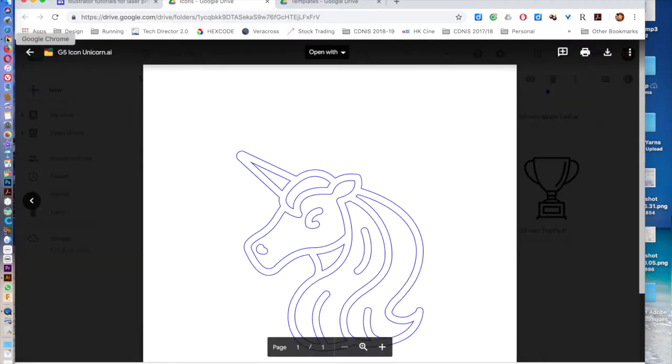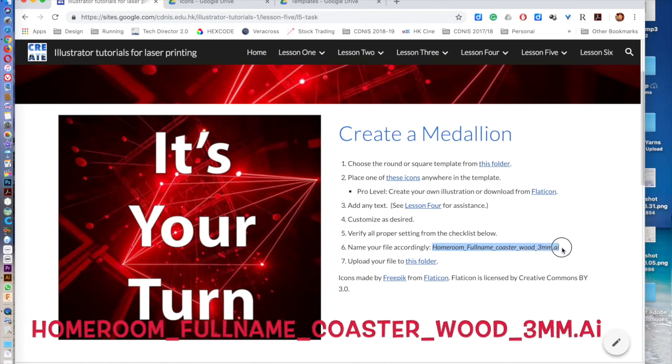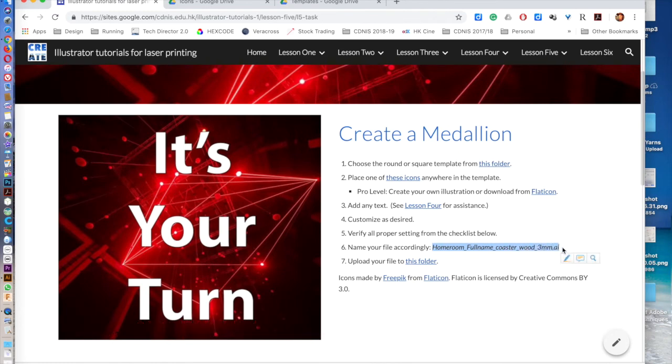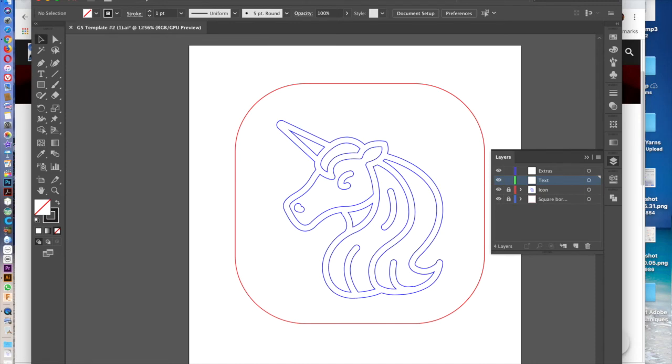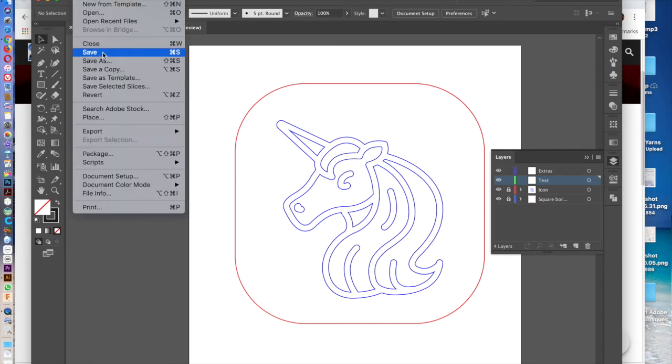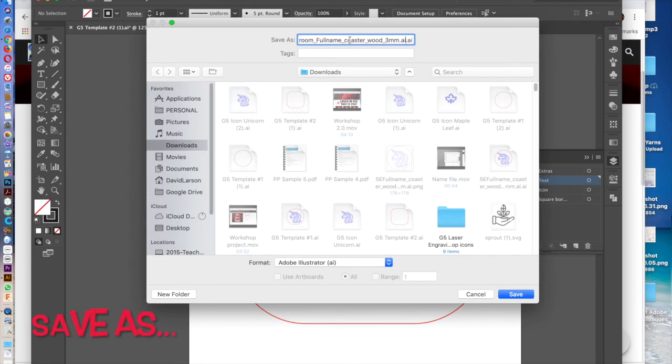So I go back to the tutorial, and after add some text, after customize, after verify all the settings are proper, it says name your file accordingly. Homeroom, full name, coaster, wood, 3mm, AI. I'm going to Command C to copy that. Go back to Illustrator, and instead of clicking on Save, because that'll just keep the same name, I'm going to go Save As and paste that, and I'm going to change it to the proper.